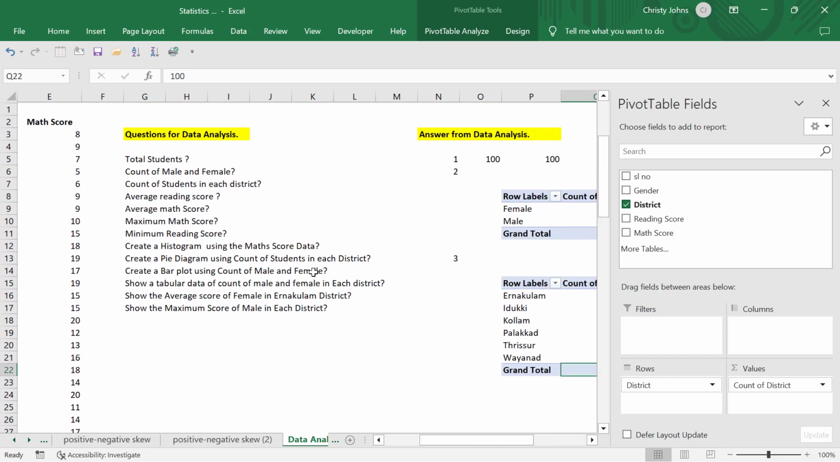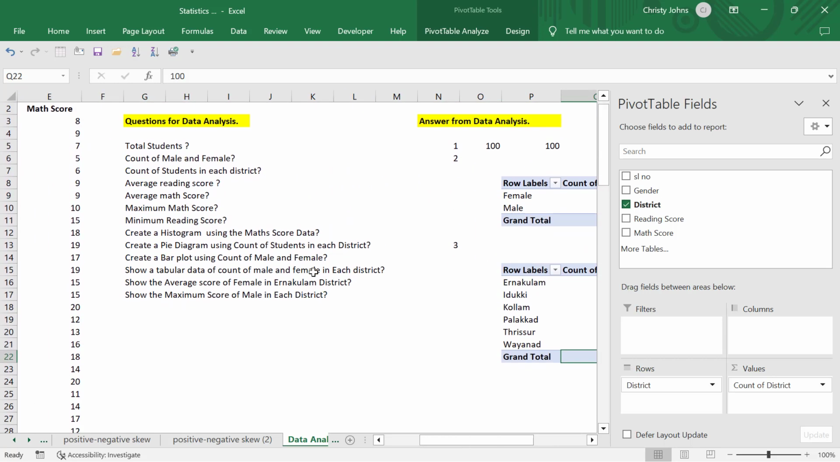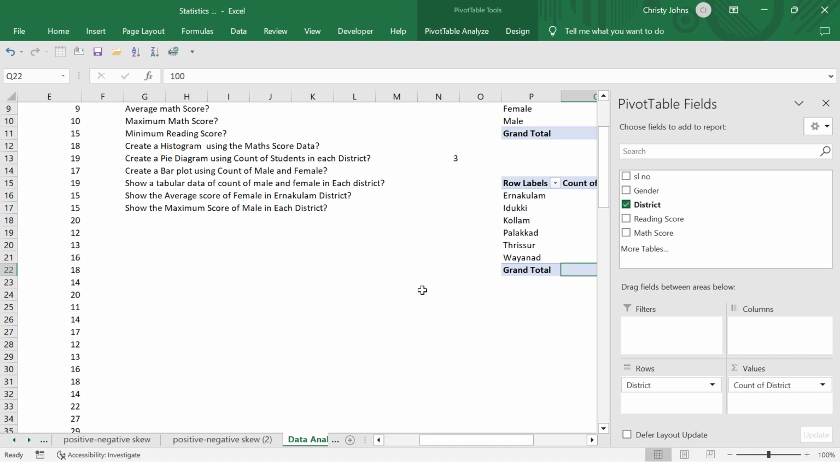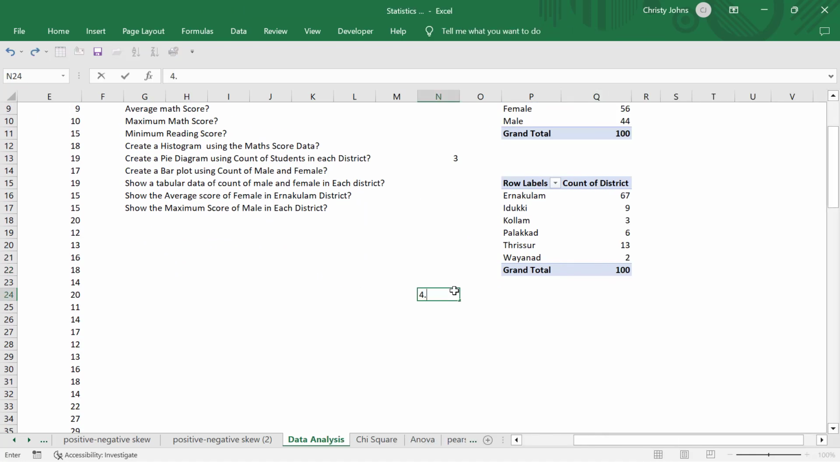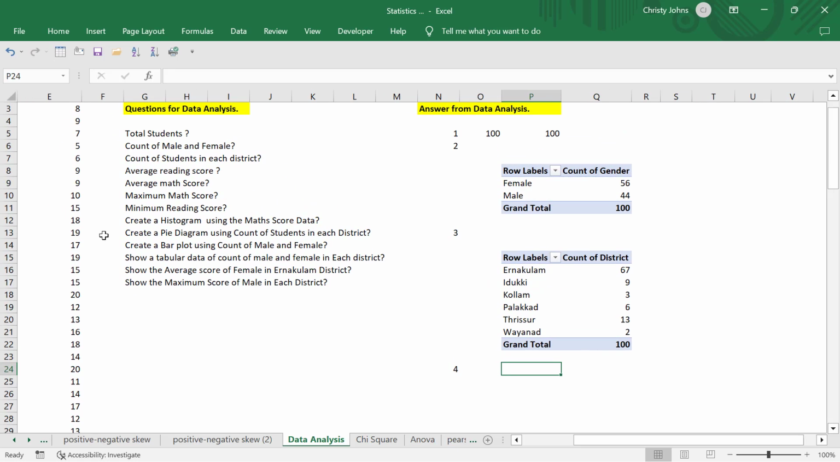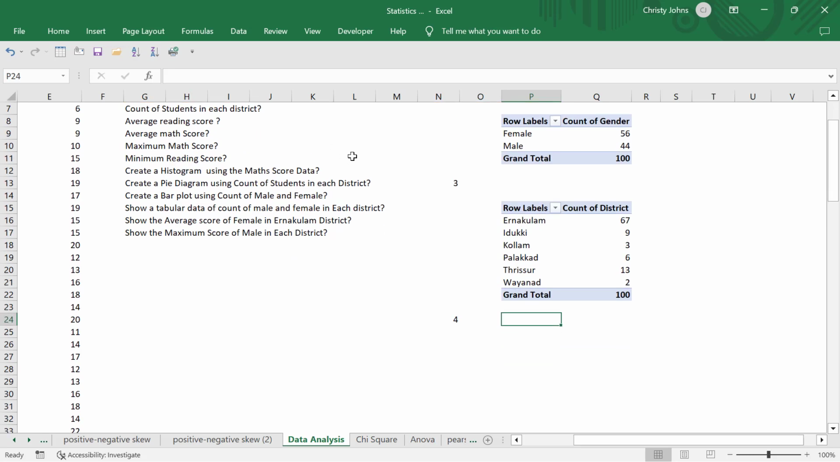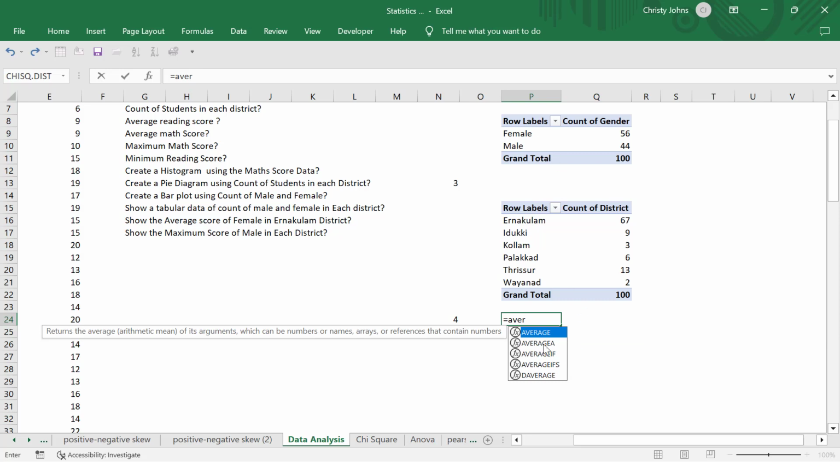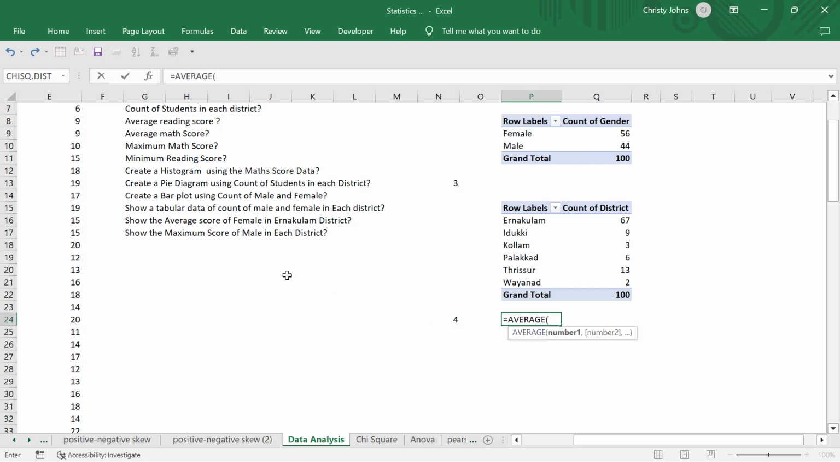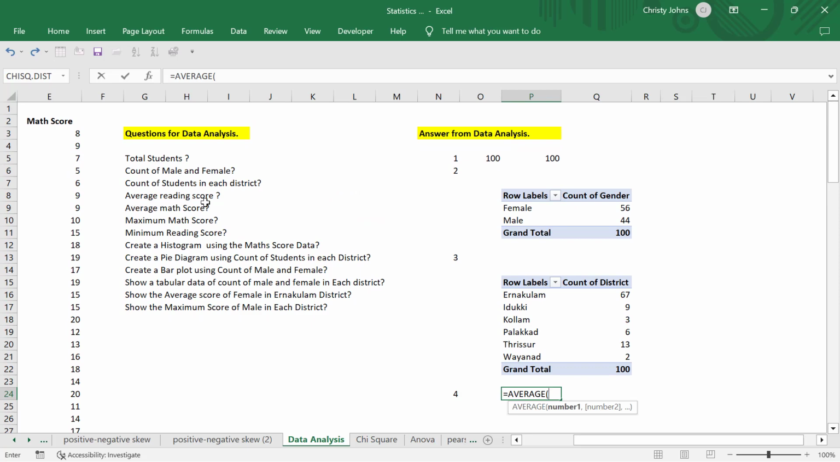Next question. We are moving to the next question, and we need to see the result for each of the questions we have written here. The next question is to find the average reading score. We have already studied the equation to find the average. So type equals and type average. Here comes AVERAGE, to find the average value of the data. So click on average, and we need to find the average reading score.